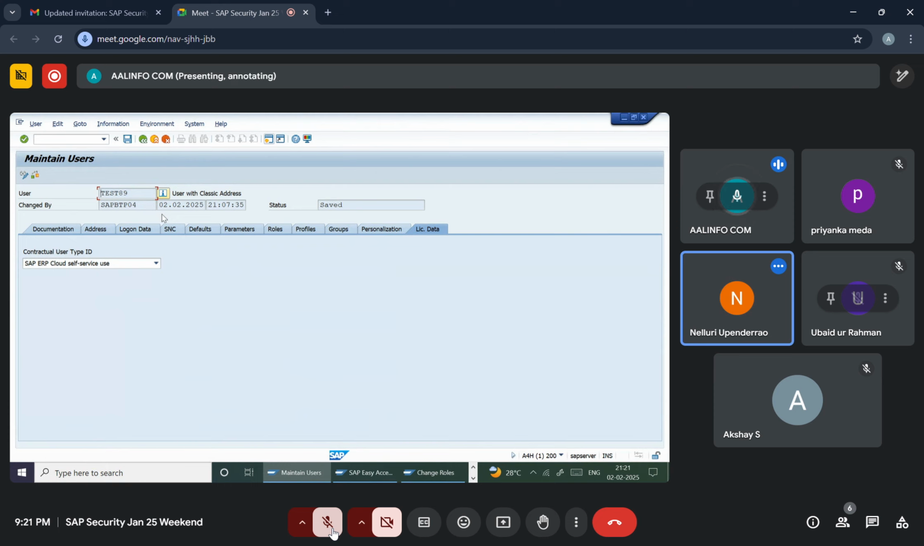What is the relationship between the roles and profiles? See, the role and profile is a one-to-one relation. Each role will have one unique profile. Is more than one profile possible against a role? No, not possible.